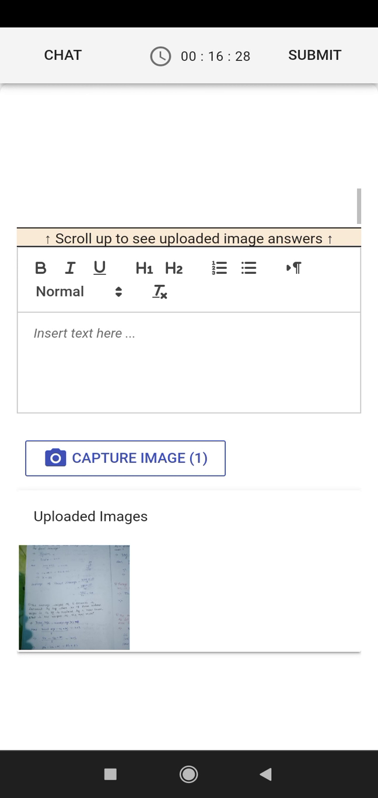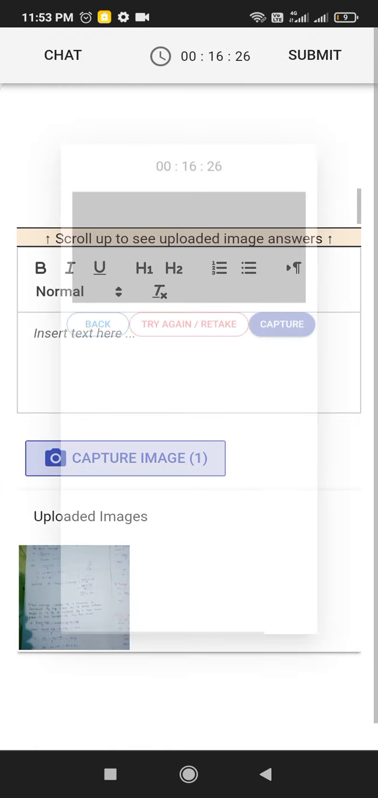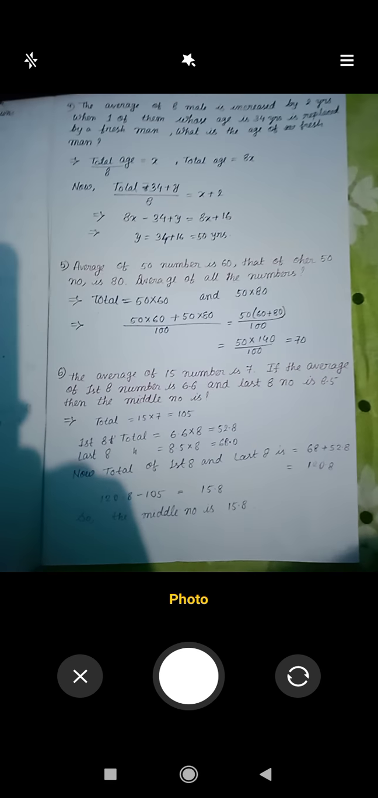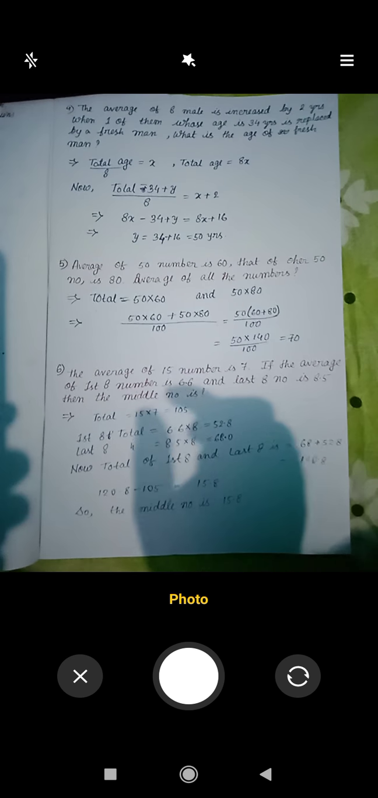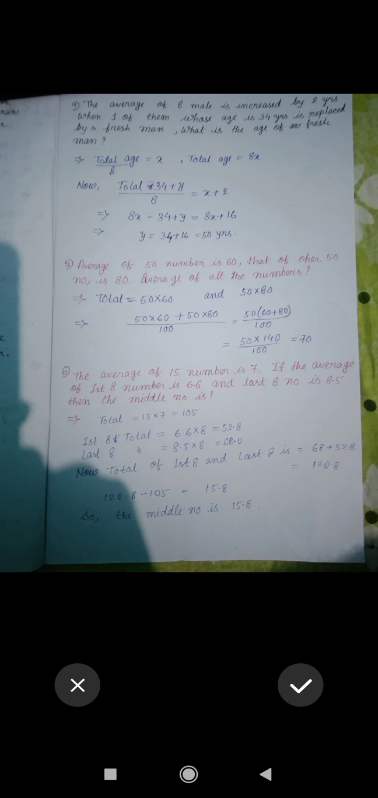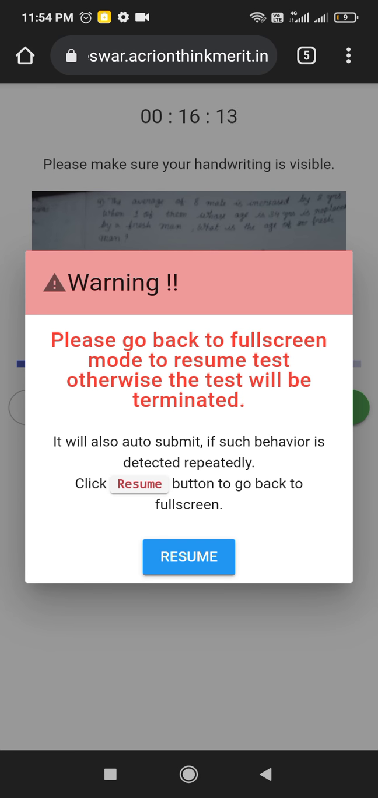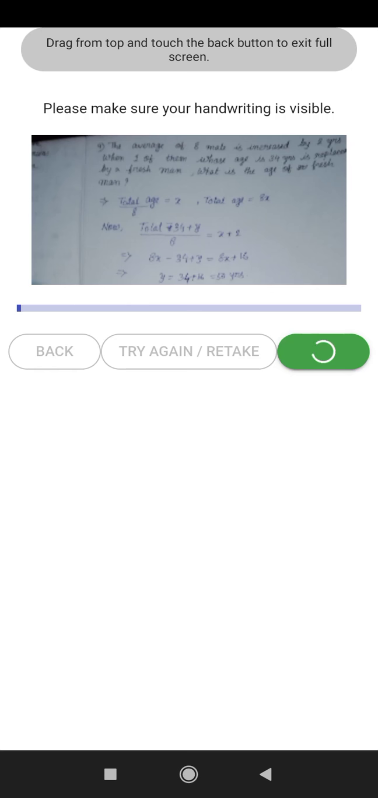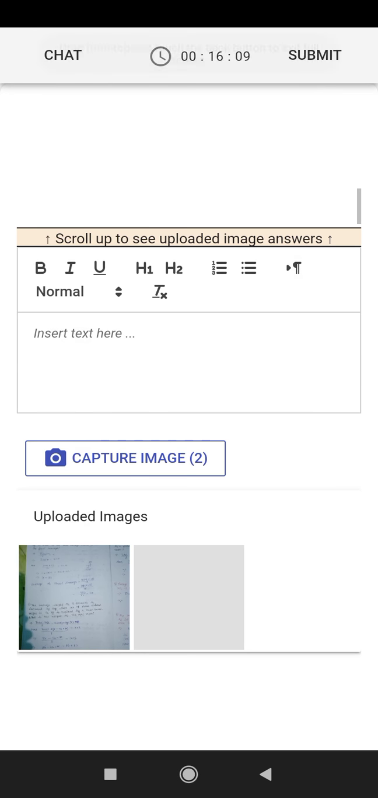Capture image one I have uploaded. Second, again capture image, click on that. Again I'm clicking the picture of the second page. Then click the tick option. Again the resume option is there. The third page also I can upload. Capture image 2. You can see that it is uploading.